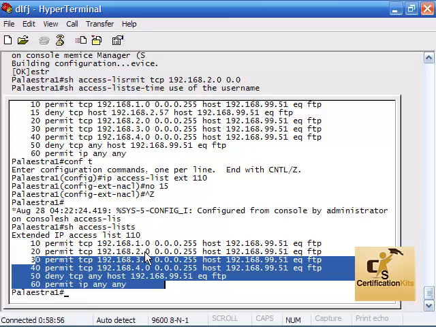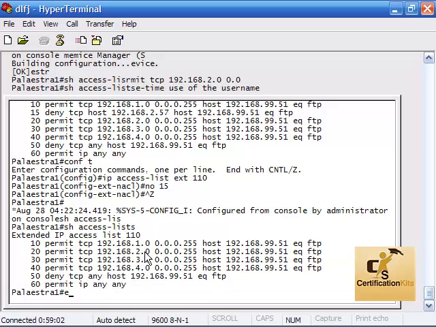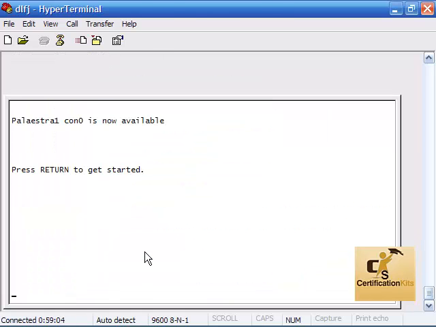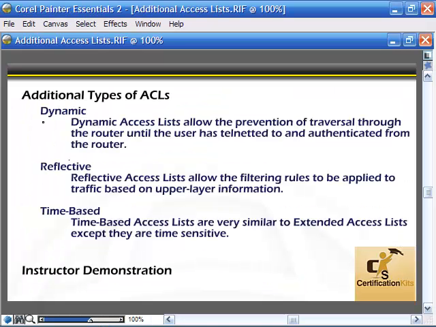So let's go in and take a look at some additional access lists that we can create now with later versions of the Cisco IOS. Here are the additional types of access lists you should be familiar with. Dynamic, reflective, and time-based access lists are covered as well with the new CCNA test.